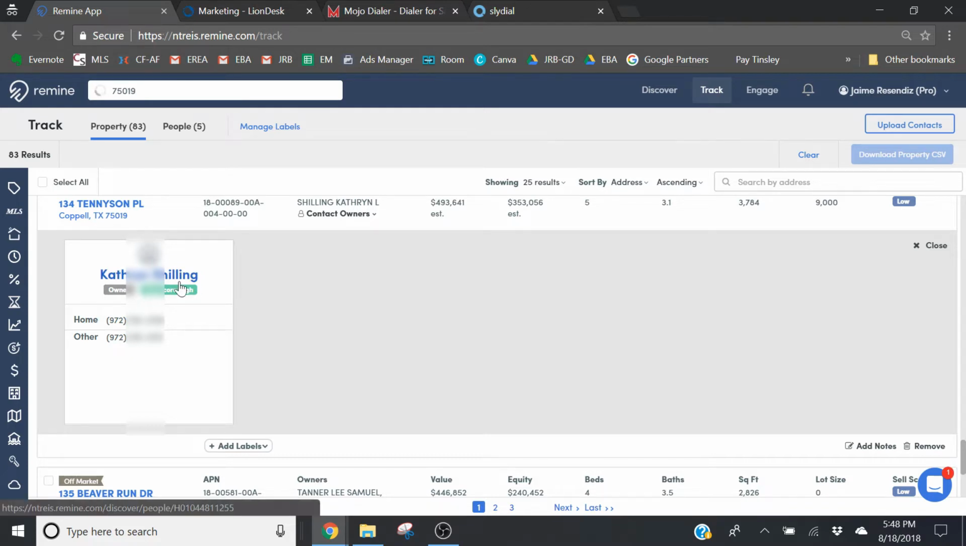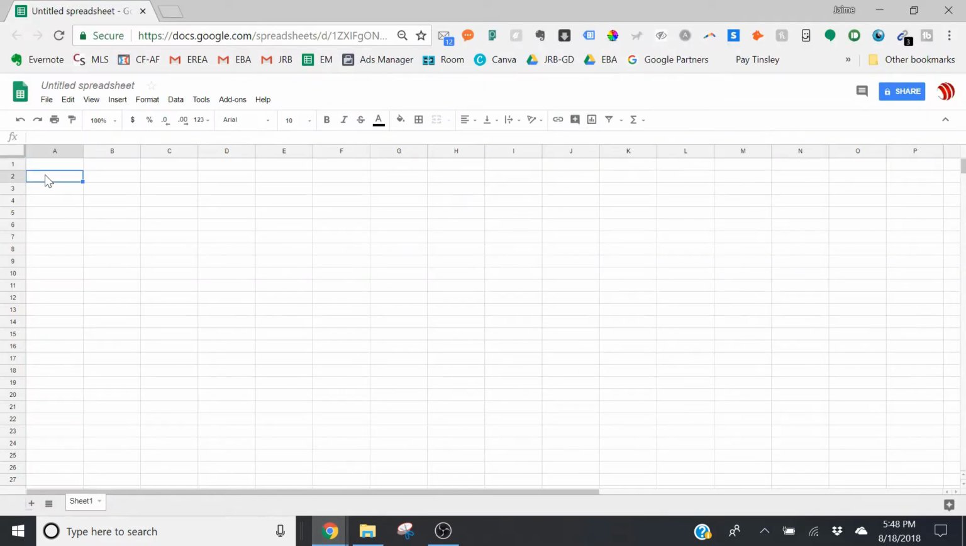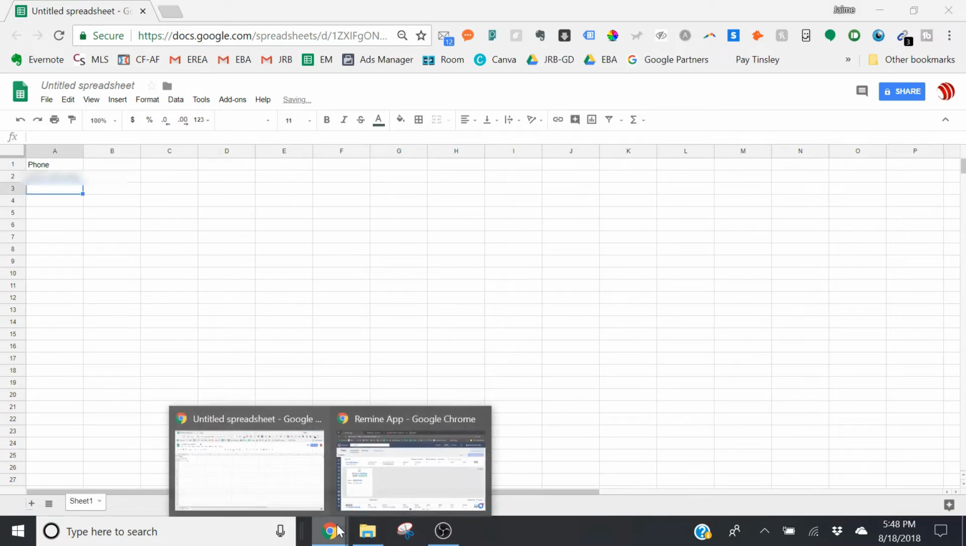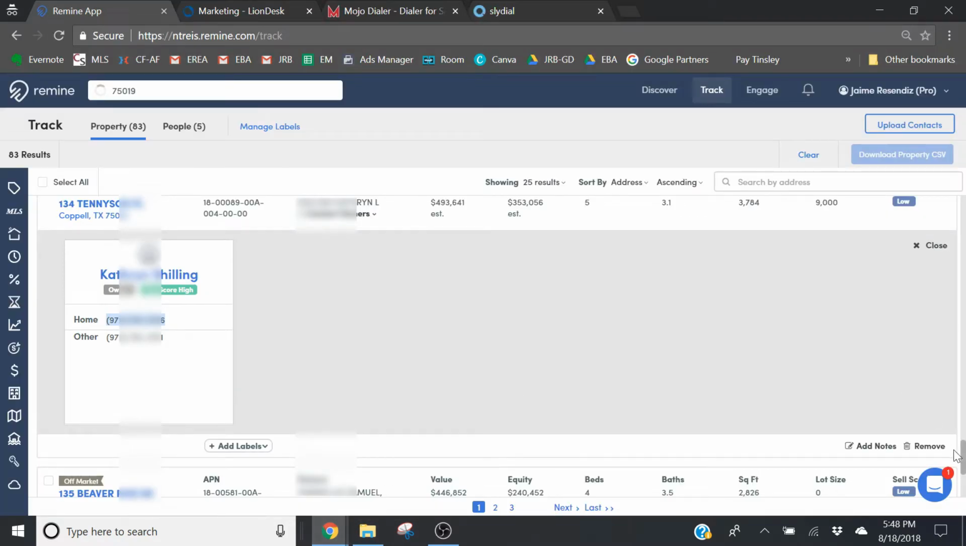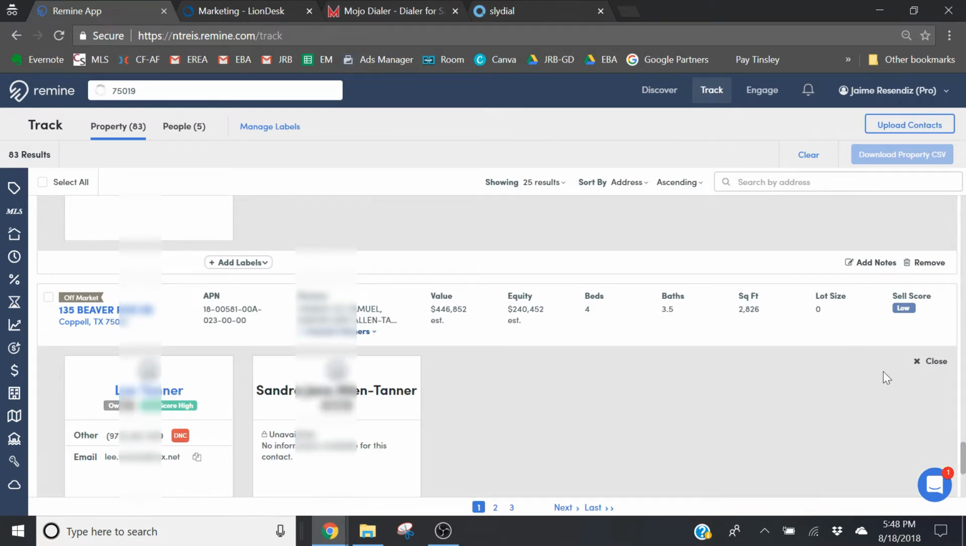But anyway, you can go directly off of here, or if you want to start building a call list, all we would need to do is get that, come over here and paste it, phone, and then keep going down the line.